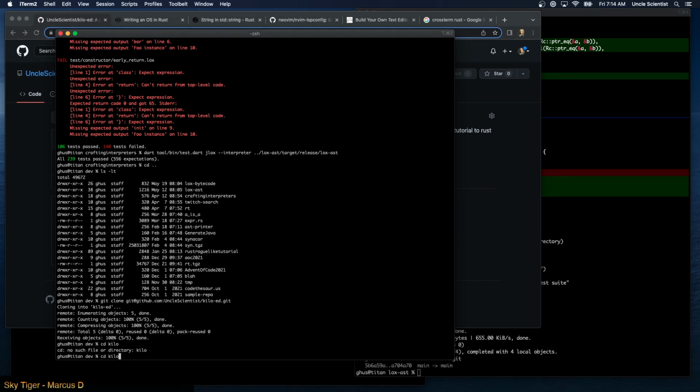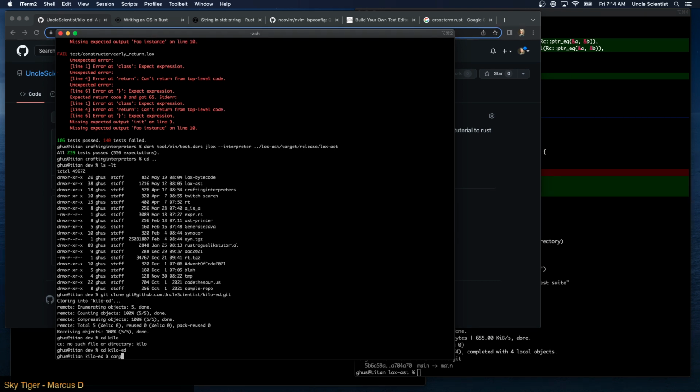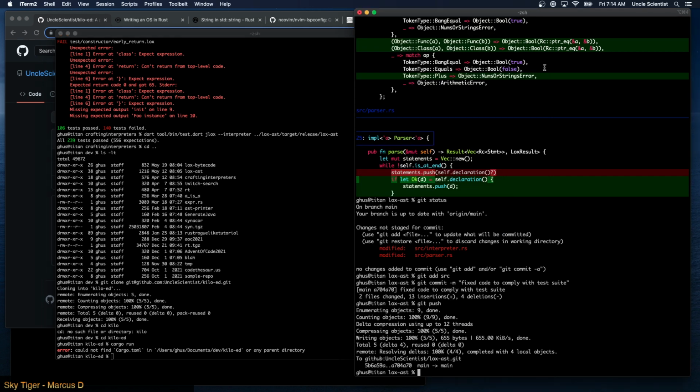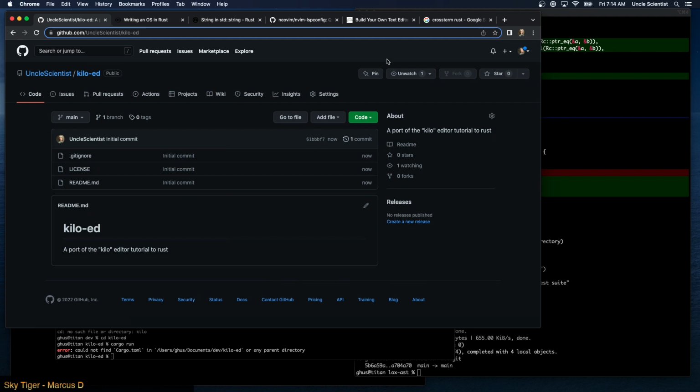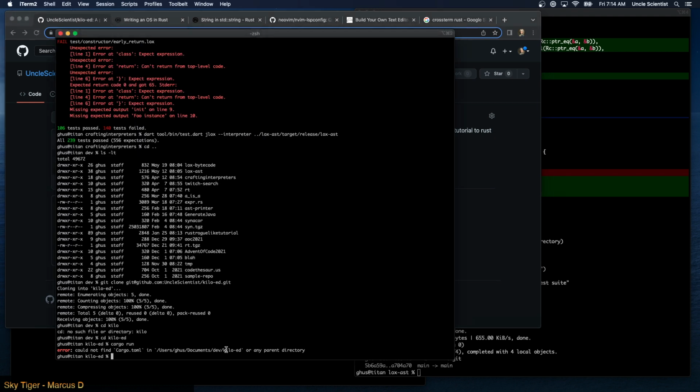Oops, I have to hit tab. There we go. Cargo run. All right, actually, I want to do it in this window because this has the larger font. Oh, of course, I have to create my own Cargo project. Oh yeah, that's one of the disadvantages of going through here. We don't get a Cargo project for free.